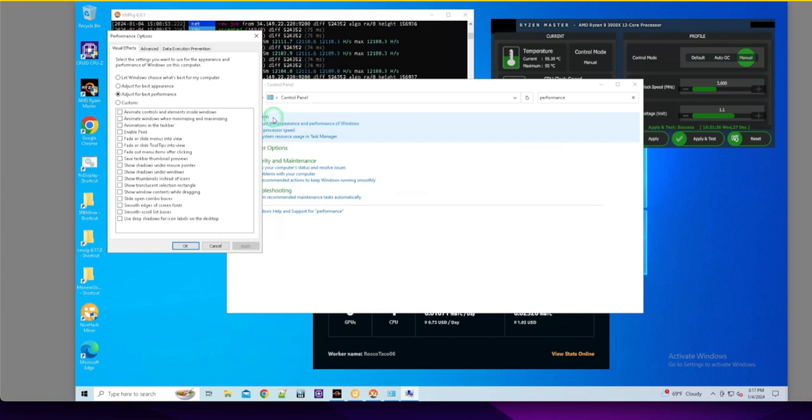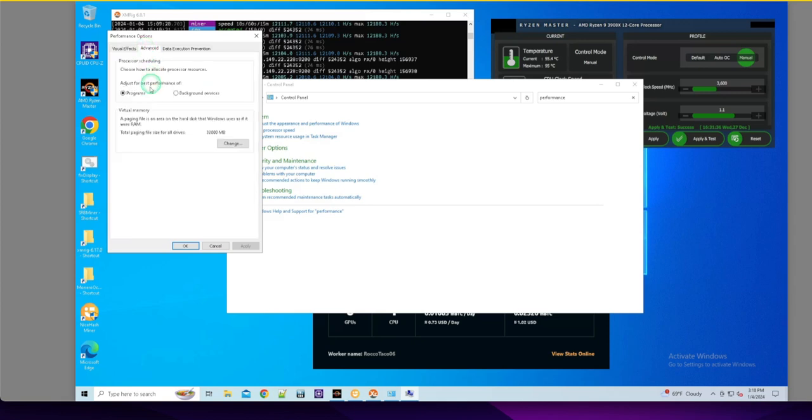All right. You got this thing. This pops up. I have mine set to adjust for best performance. Your mileage may vary on that. What I do, you go over here under performance options, click on the advanced tab. Blammo. All right, as you go down, you see virtual memory. This is what I'm talking about, the virtual shared memory, right?